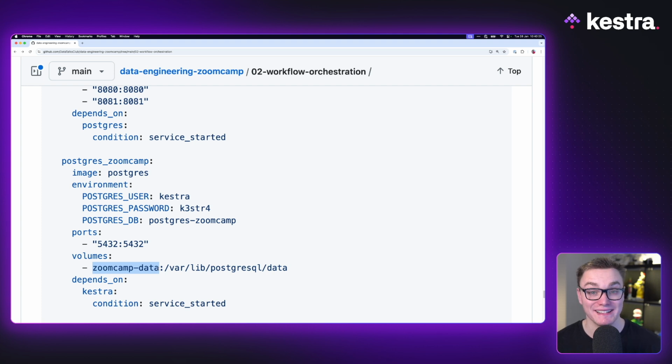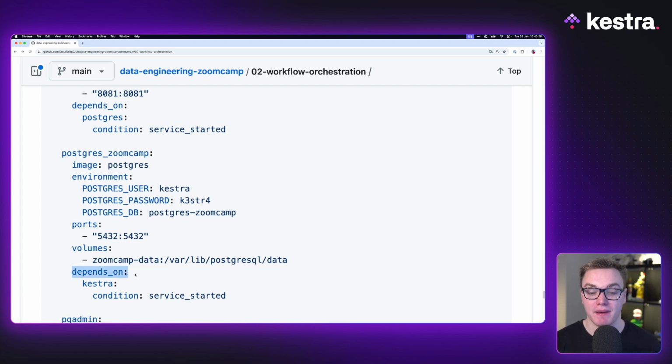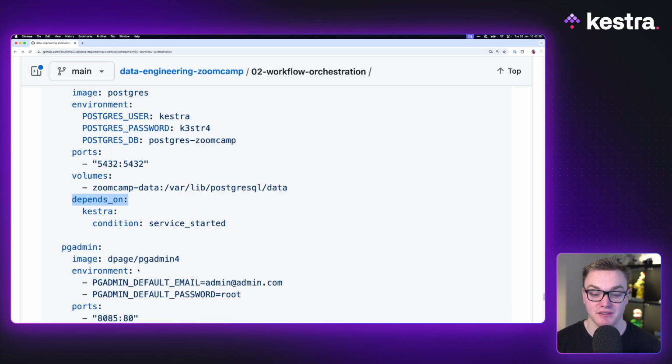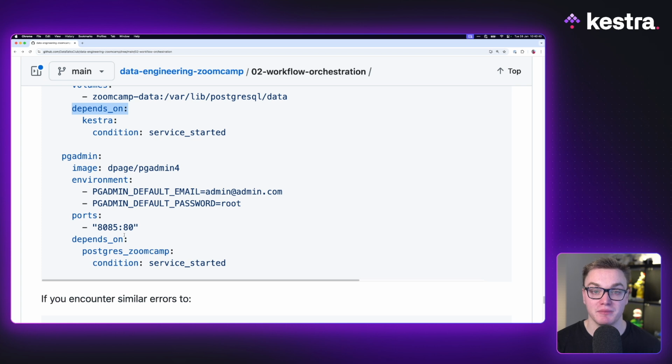preventing any issues of us accidentally overwriting something in Kestra's database or deleting it. Now, the other thing I've added is depends_on here to basically say, do not start this database until Kestra has started, to just make sure that Kestra is only going to try and communicate with its original database. And then underneath, we've got pgadmin, this time running on port 8085.